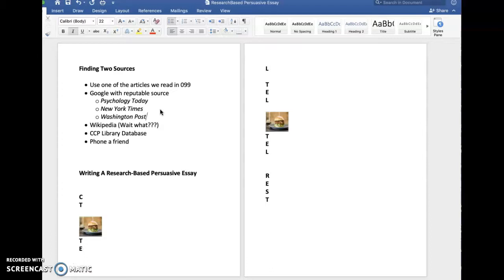You can also use something called Google Scholar, which is a place where there are more scholarly or professional essays about various topics. The reading level on those can be somewhat challenging, but you can certainly look there if you would like to. You can use Wikipedia, and you might be thinking to yourself, wait, what? Like, I can't use Wikipedia?